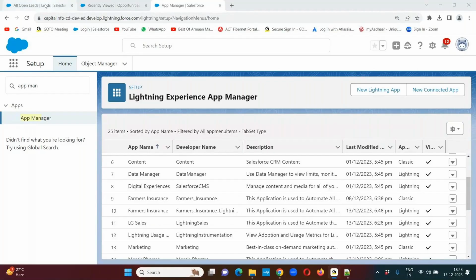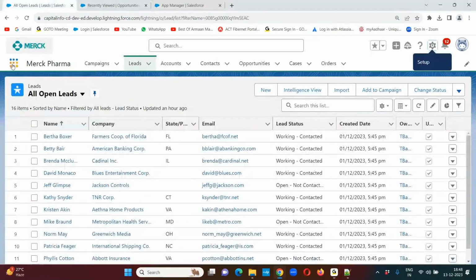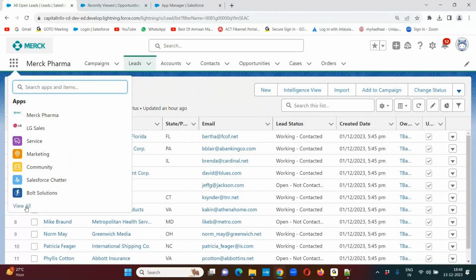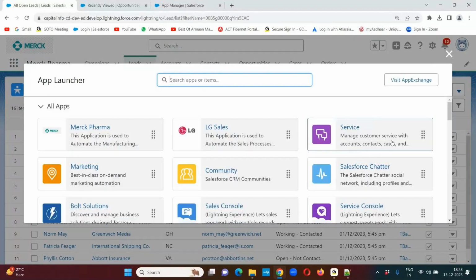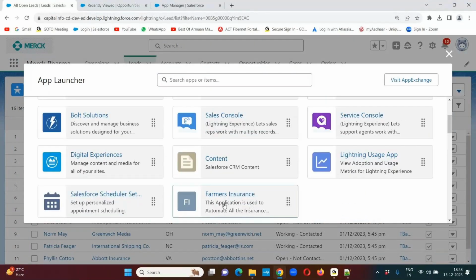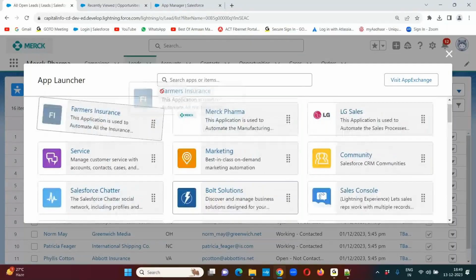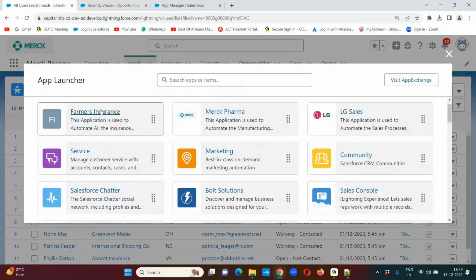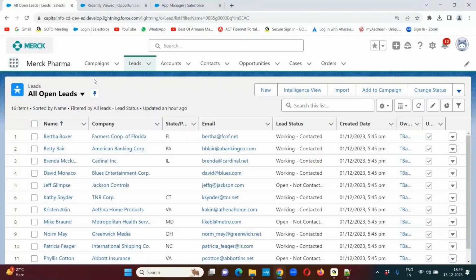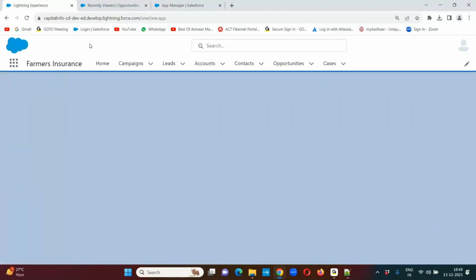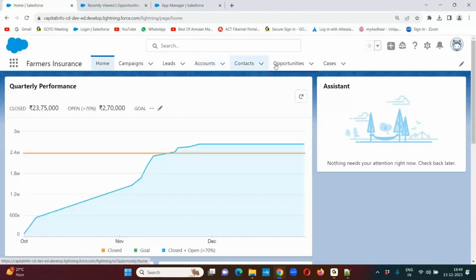Go to your application, go to that app launcher here. Click on view all. Now we can go to the application here, Farmers Insurance, but no logo. I'm placing this application name over here. I want to show this application name over here, Farmers Insurance. Now, let me access the application. The features are migrated here. All the features are migrated, but no image here.